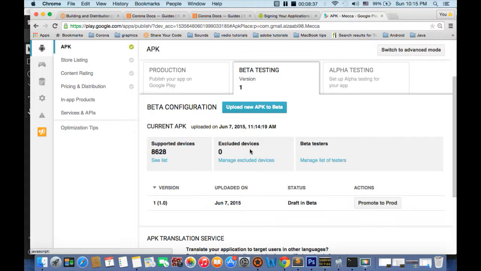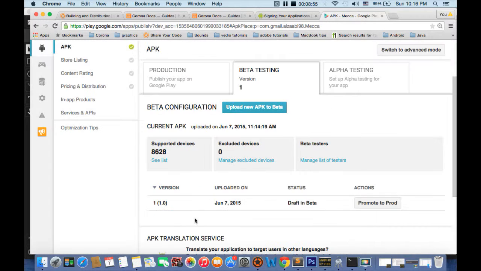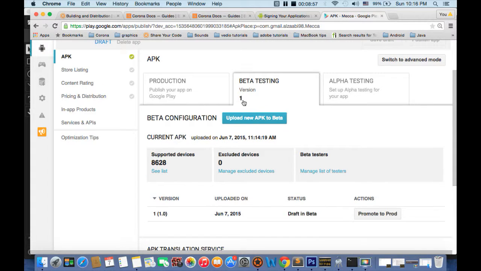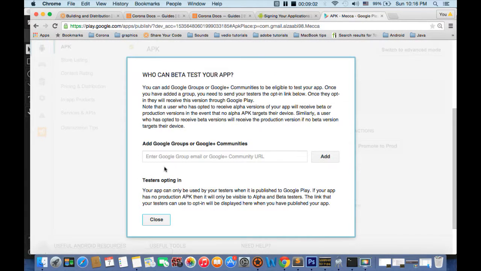For testing purposes, if you go to APK again and I want to test, then I can go to testers, beta testers, and I can add a Google group email or Google Plus community. So normally you create a group in Google groups, add the emails inside the Google group, and then whoever is inside this group will be able to access, because they provide you a link here. If you open that, okay, one second, there will be a link.